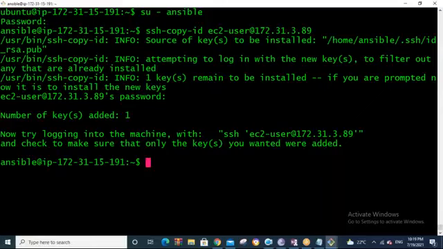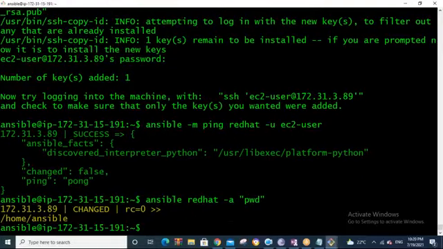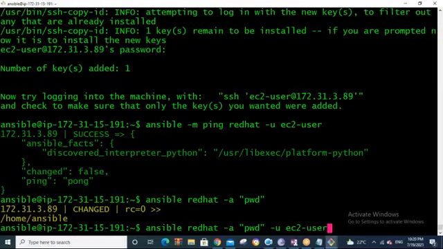Okay, so now let me execute the playbook. ansible redhat -m ping -u ec2-user. Okay, it's pinging now. Let me execute the pwd command also: ansible redhat -m command -a pwd. Suppose if you do it directly like this, it will give /home/ansible, but I want to use a different user, ec2-user.